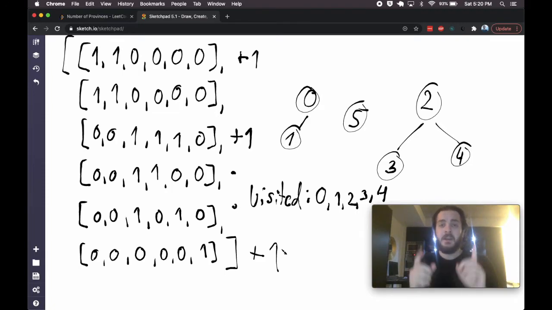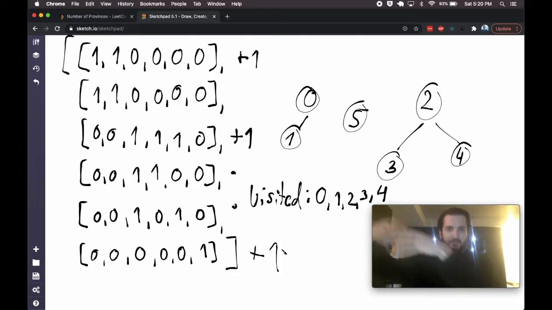If we haven't visited yet, we're going to add a plus one to the count of total provinces, do our search and keep digging through to find all the roads in this province or all the cities, and then jump on out. So theoretically, like I said, I don't think this is too heavy. It's a pretty standard DFS problem.